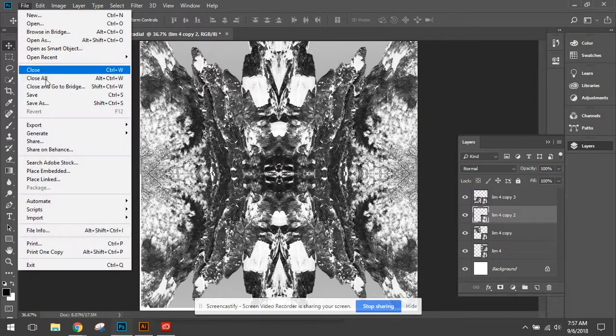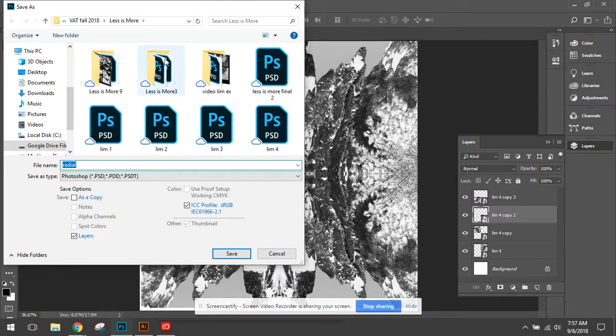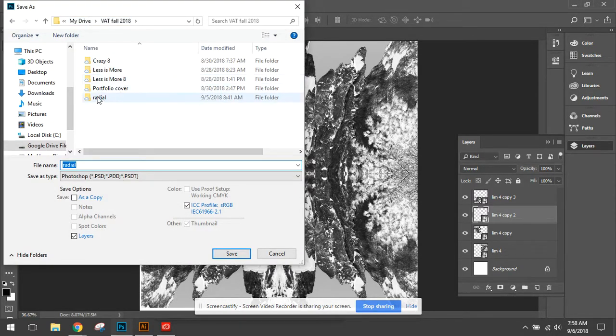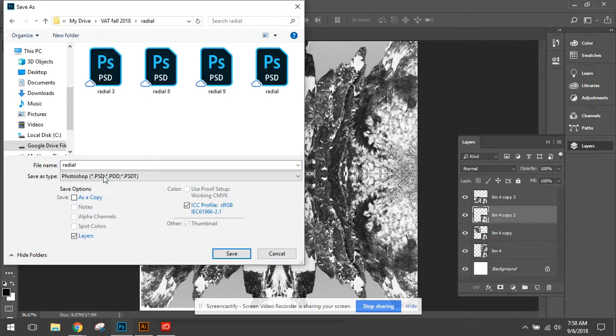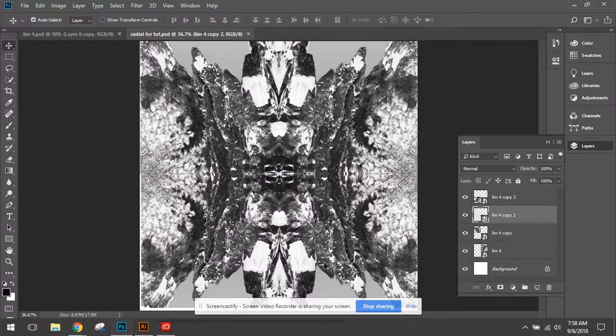So at the end, don't forget File, Save As, head into your VAT folder. If you want to make a radial folder, that would be great. And then you can title it Radial. I'm going to add "for the tutorial," and then save it as a Photoshop file, and you are done.